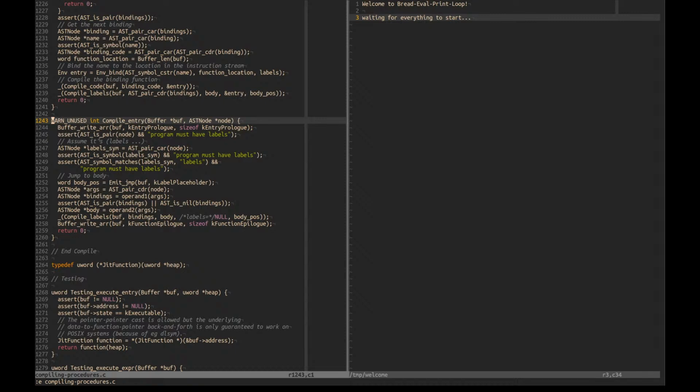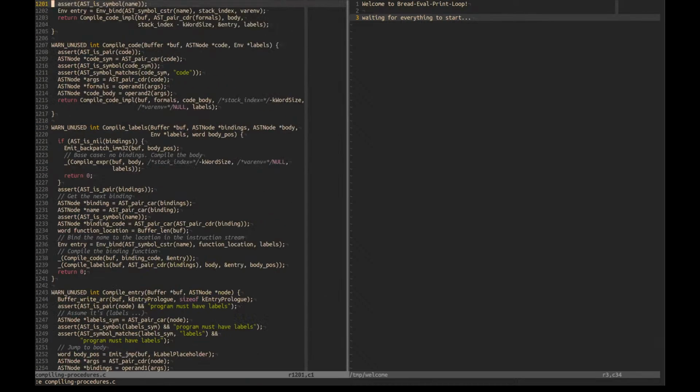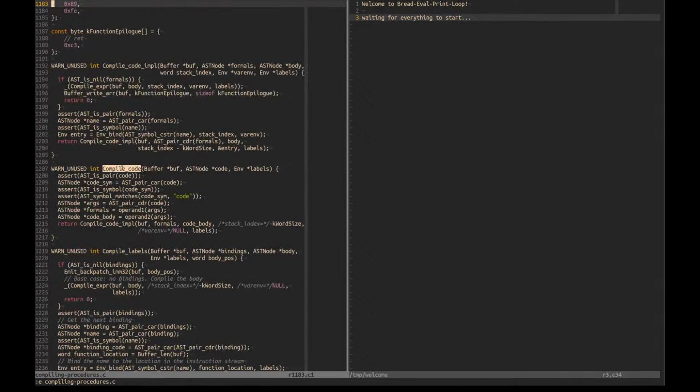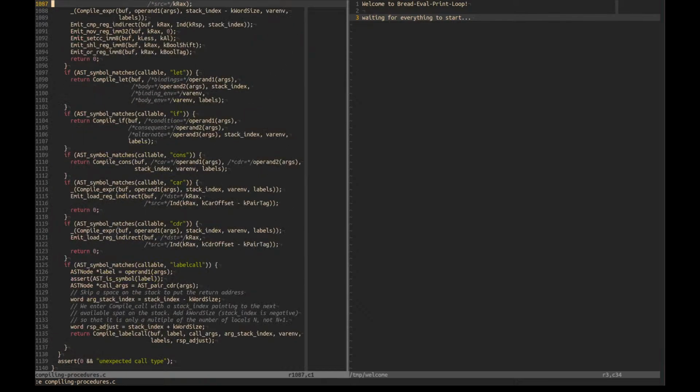It looks very much like a let. These are my labels with these code objects. And then the body of that is sort of the main function, if you will. And then that calls a bunch of recursive functions for handling different types of structures, like code, like expressions, integers, characters, booleans. We'll get into more of these later.